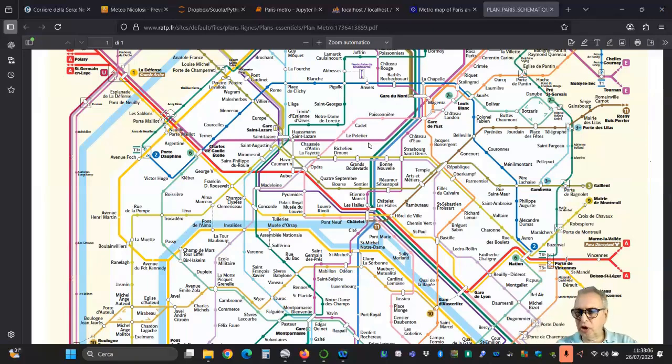Faced with a situation of this kind, we need to establish a path between two stations, therefore finding an itinerary between two specified stations. I'll tell you right away that the application I've prepared doesn't necessarily find the best itinerary, so the absolute best, the so-called optimal solution, but it does find a solution.